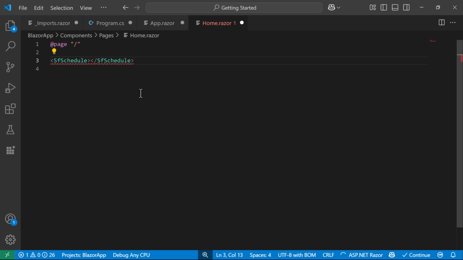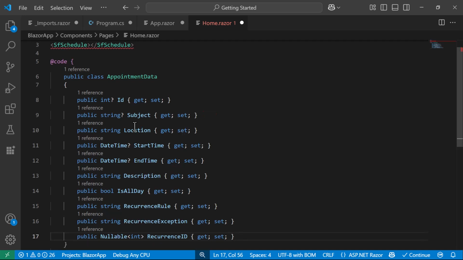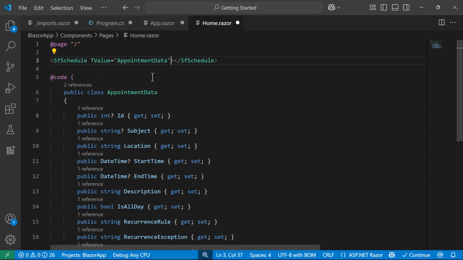To display appointment data within the Blazor Scheduler component, I add a code block. Within the block, I define a model class named AppointmentData. Inside the class, I add appropriate fields like Id, Subject, Location, StartTime, EndTime, Description, IsAllDay, RecurrenceRule, RecurrenceException, and RecurrenceID. Then I set the TValue property to bind the AppointmentData class. This property is used to specify the type of data that will be bound to the scheduler component.